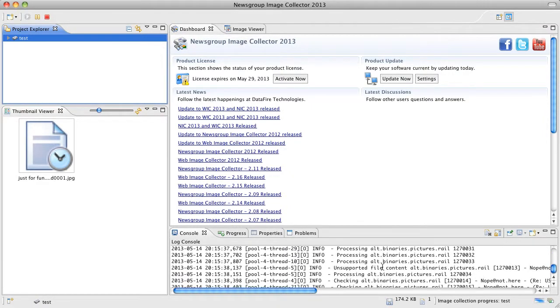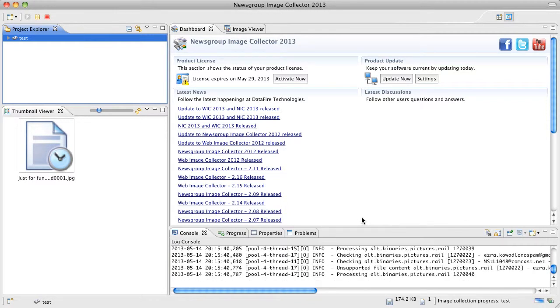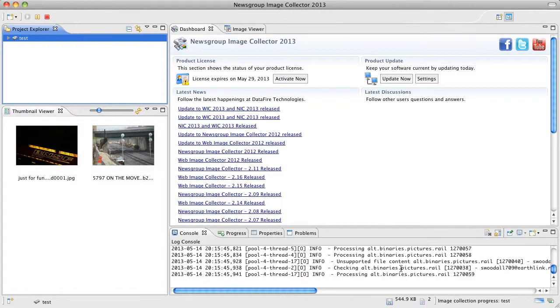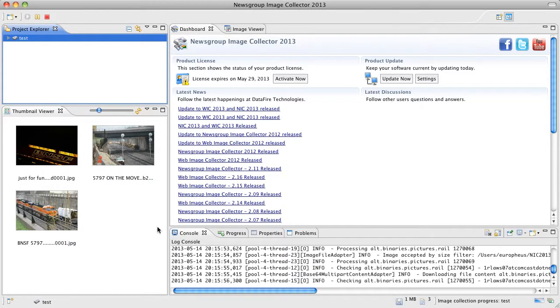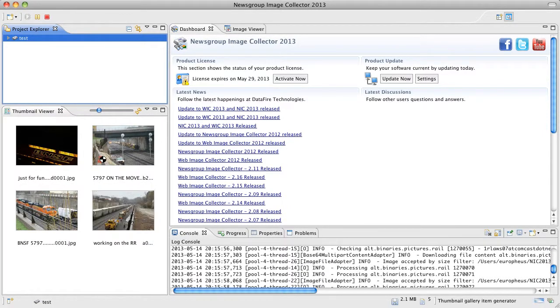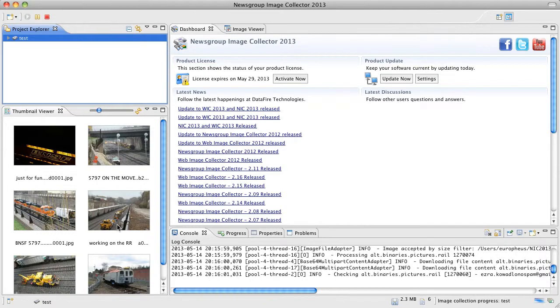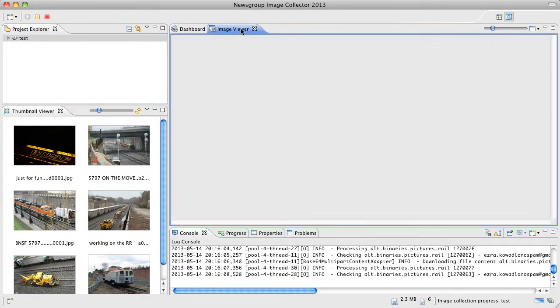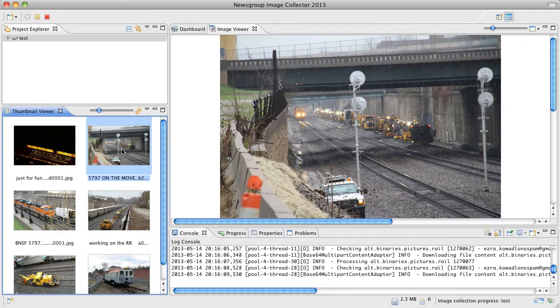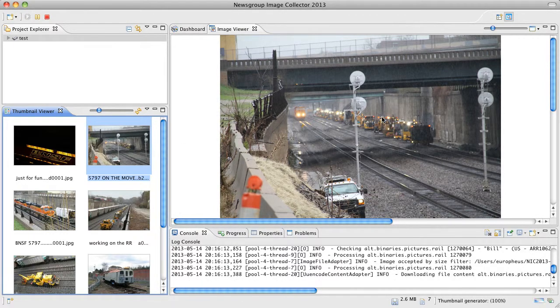The headers tell the Newsgroup Image Collector if there is an image or not within that article. Many times an article does not have an image, but when it does find one, it will pull the body of the article and then download the image to your hard drive. As you can see here in the thumbnail view, we're starting to download and pull some of these images from the Newsgroup server. I'm going to click the Image Viewer tab here and then select an image. And there you could see the larger view of the image.